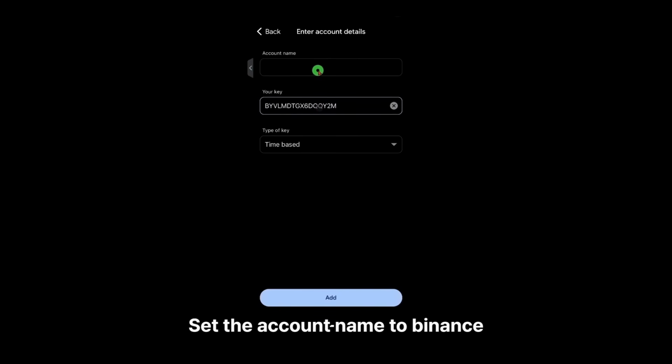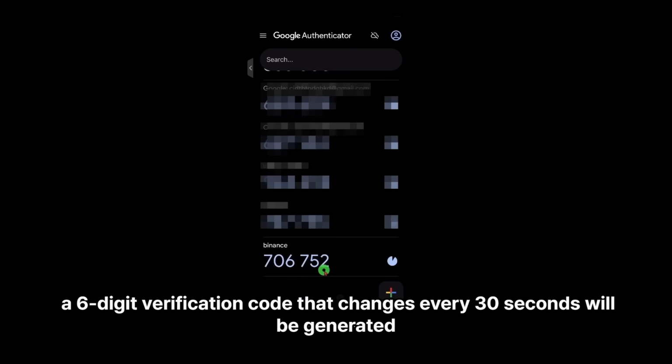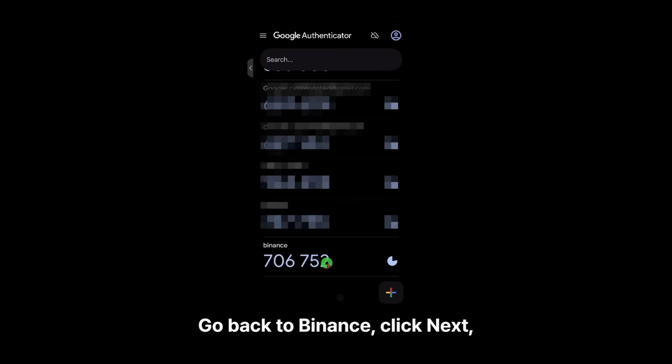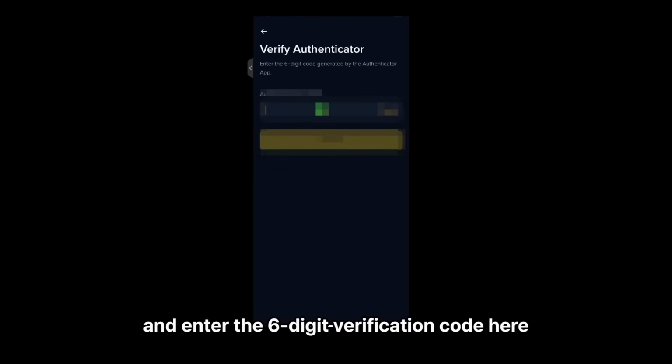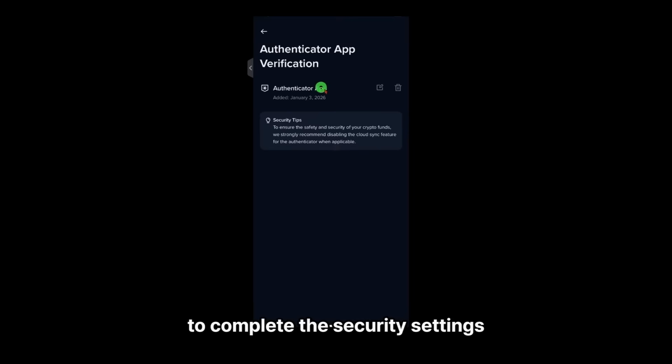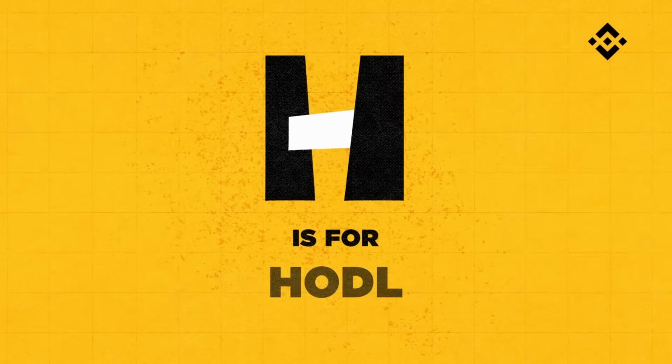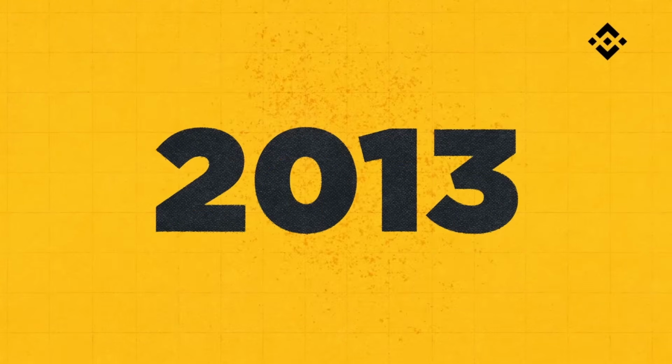Set the account name to Binance, then click Add. A 6-digit verification code that changes every 30 seconds will be generated. Go back to Binance, click Next, and enter the 6-digit verification code here to complete the security settings. Now the Binance registration and all account settings are complete.